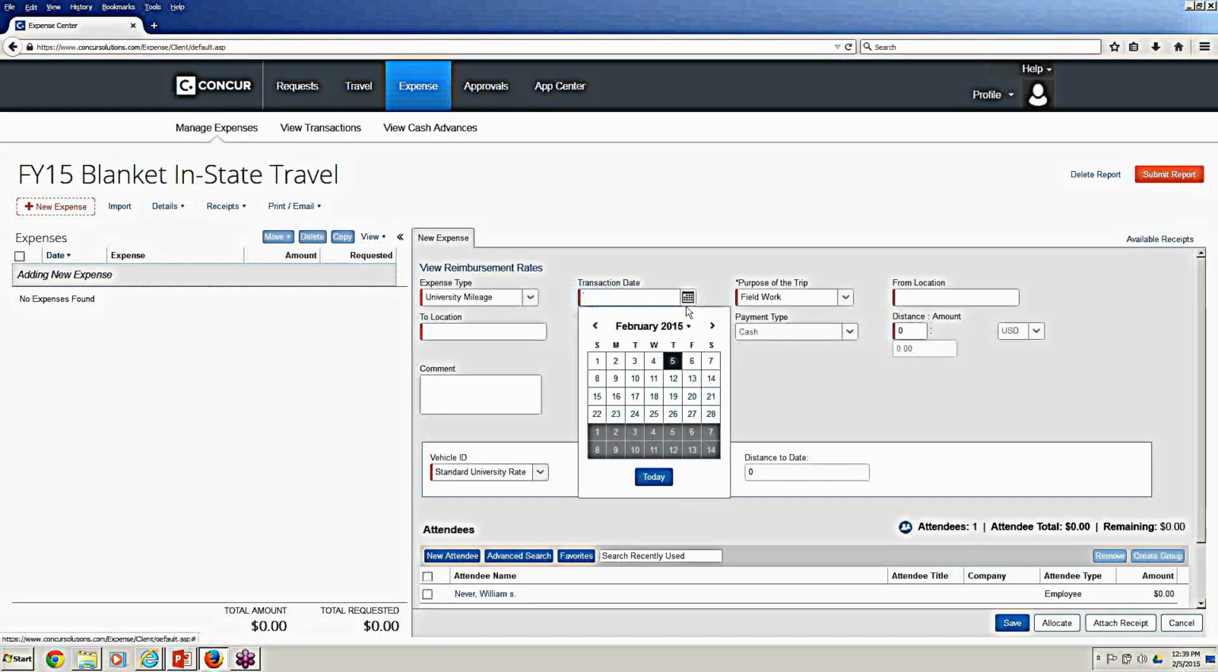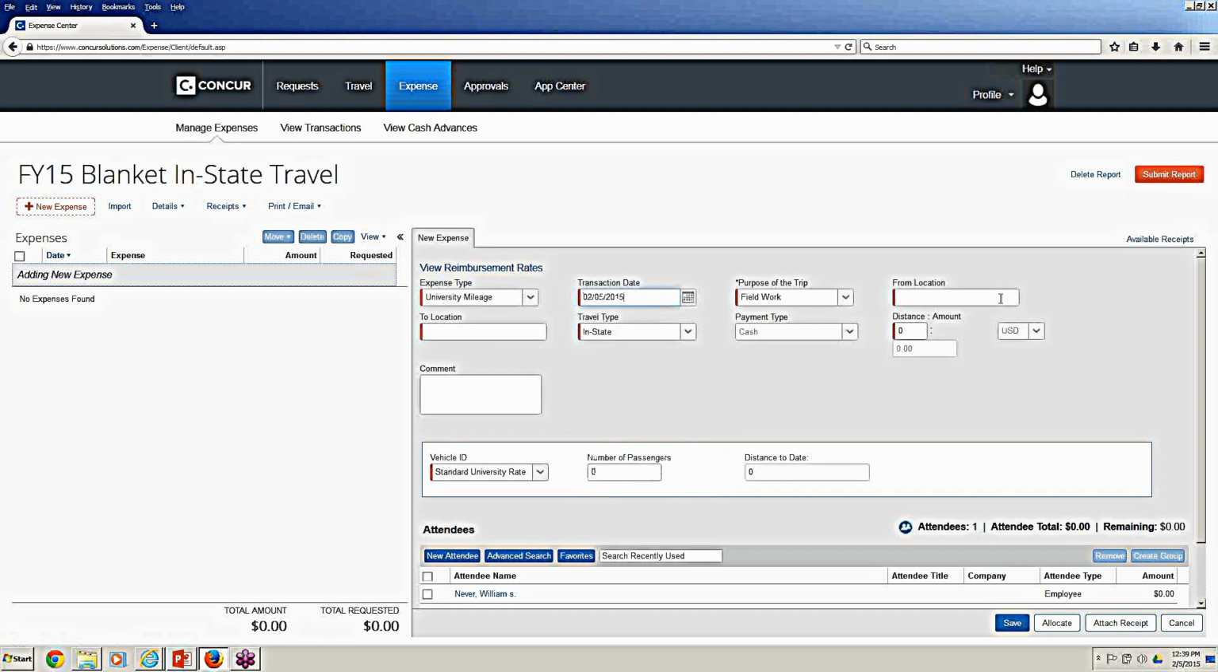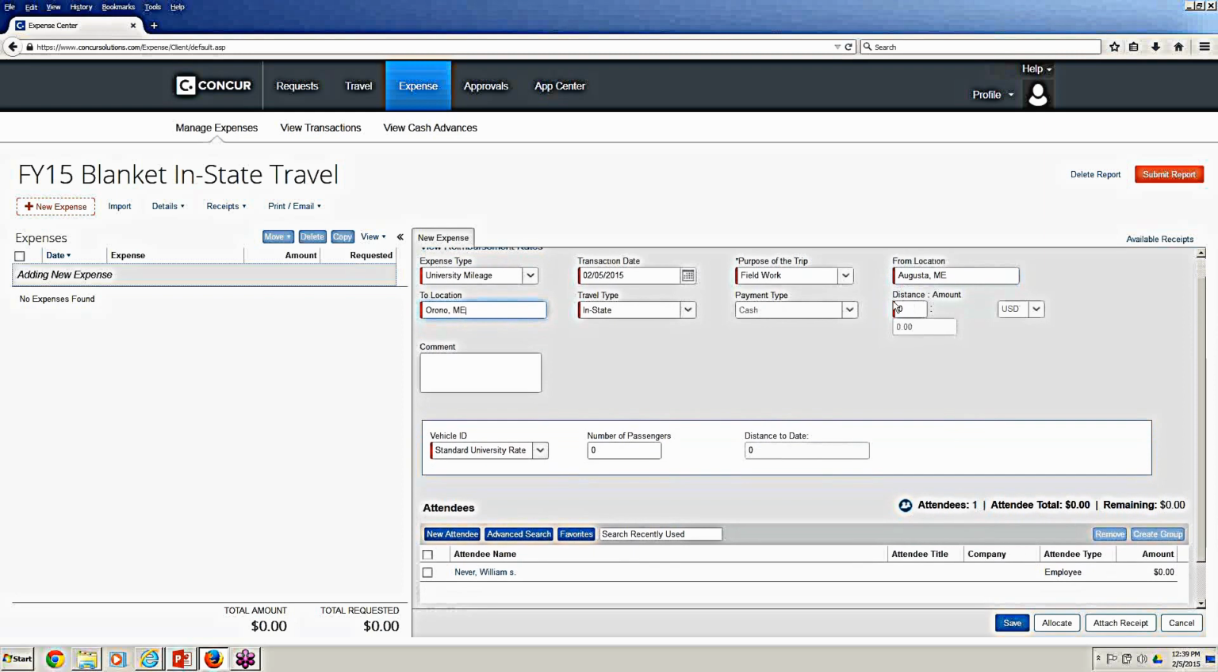I'm going to select the date that I took my trip, which I'll say is today. I'm going to say that I went from Augusta, Maine, and I went to Orono, Maine. And if I knew the distance that I traveled, I could certainly enter in the distance amount here.